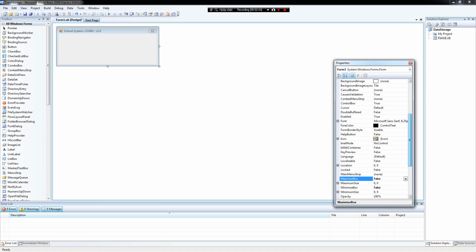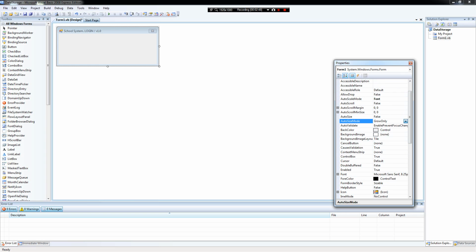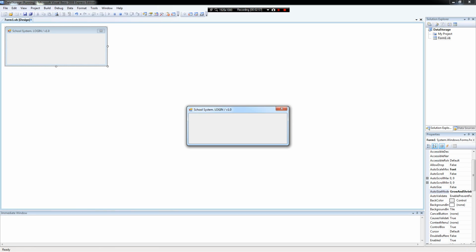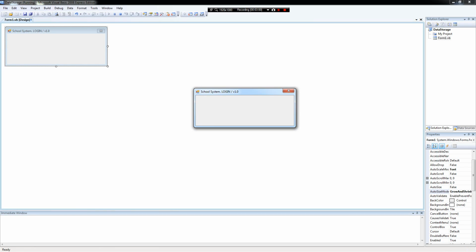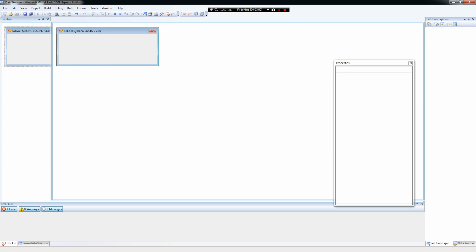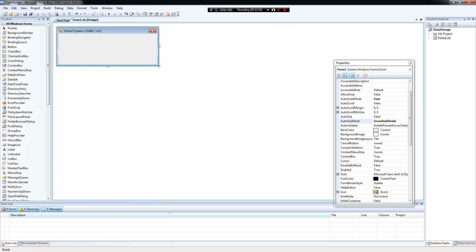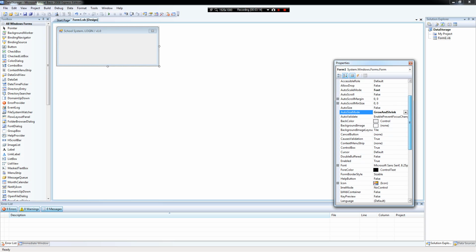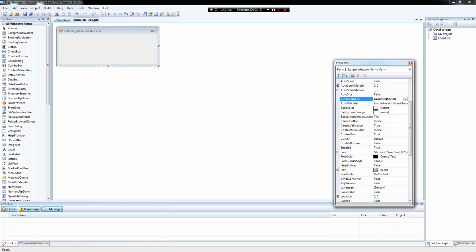If you scroll up and look for outer size mode, make sure it's the second one, not the first one, grow and shrink. So whenever you start the program, people won't be able to resize the box. They will be able to move it around, but they won't be able to resize it. But if you don't want people to move it around, like me, I'm going to disable this whole box. If you don't want the box, scroll down to form border style and make sure it's none.